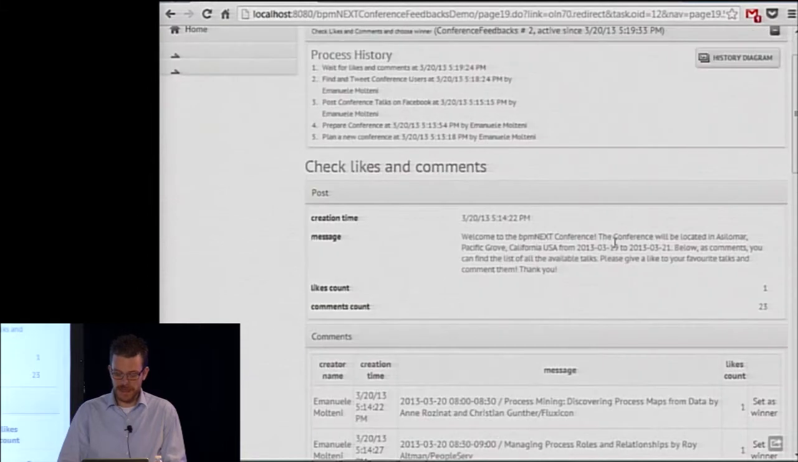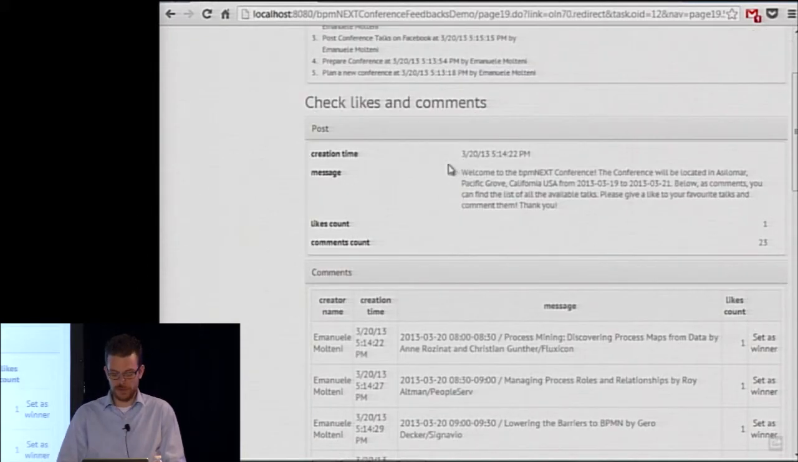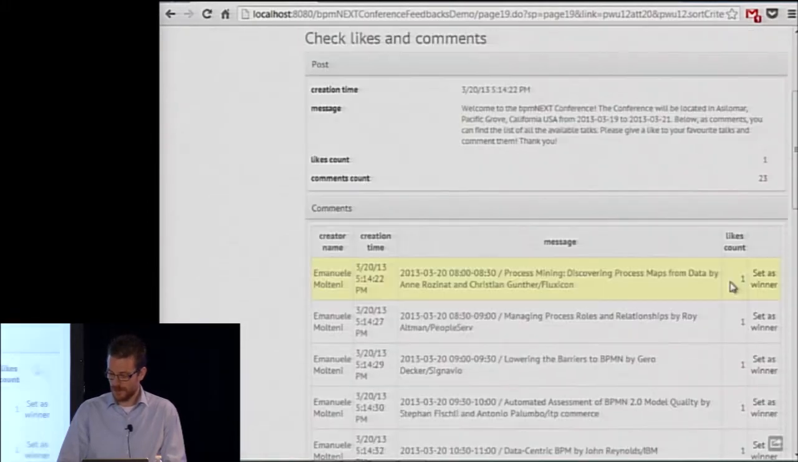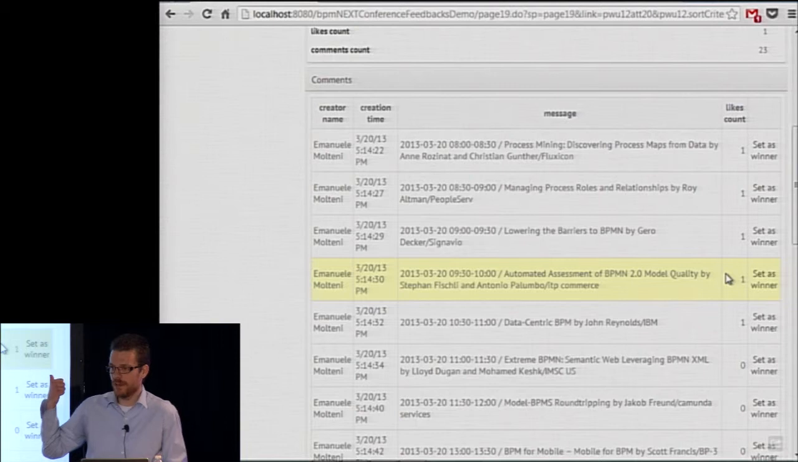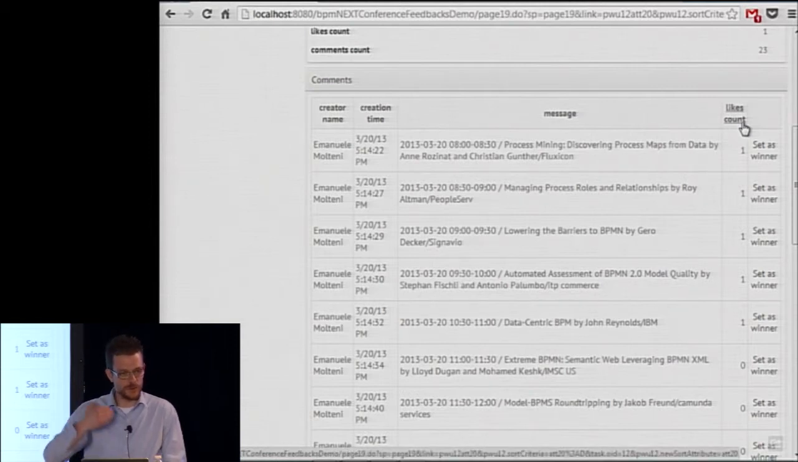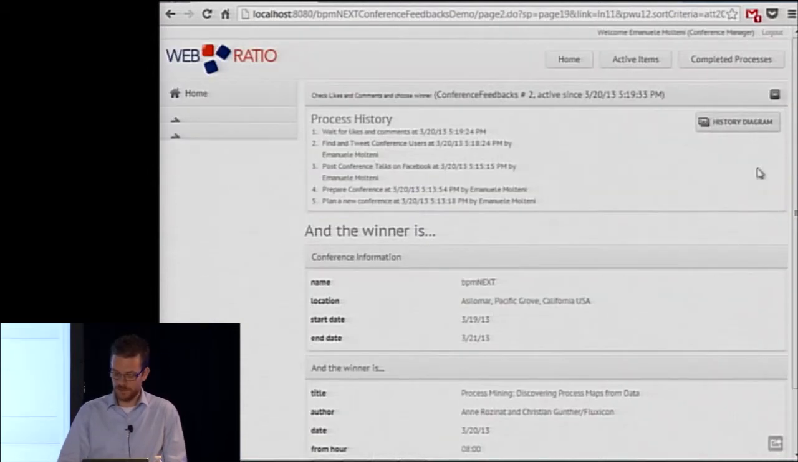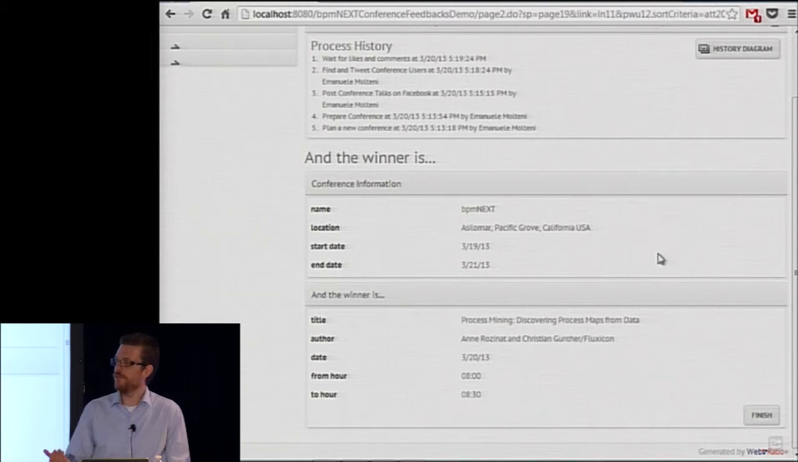I start this activity and then here I always have the information about the conference. And here I have the list of all the comments for the post I have created. And here I have, in real time, the chance to see each vote that is coming, each like that is coming from Facebook. I have the chance to order by the most voted. And then at any time, as a conference manager, I can choose the winner here. And then by clicking on finish, someone of you will be happy like this.